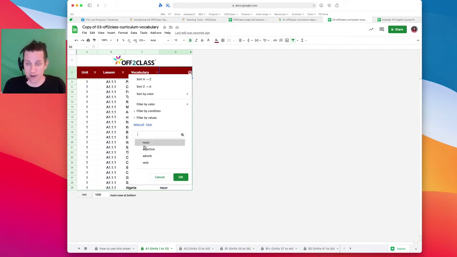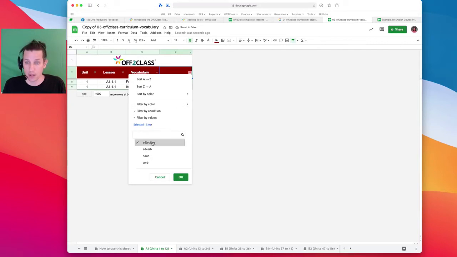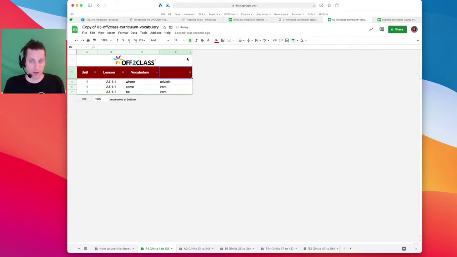Okay, perfect. Instead of nouns, let's look at the adjectives. Great, we've got 2 adjectives. Let's see if we have any adverbs and verbs. Yep, we have a couple of them there. So these filters are how you can take this huge amount of vocabulary and really chunk it down.